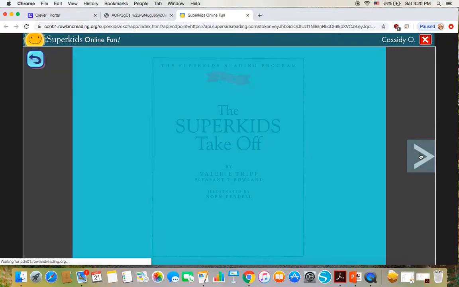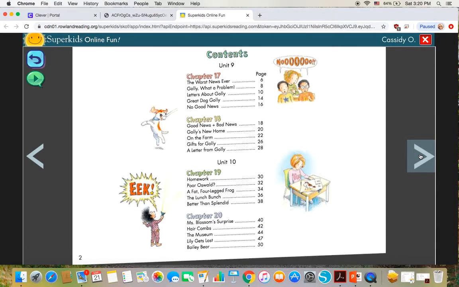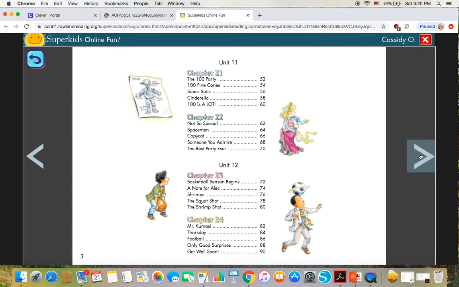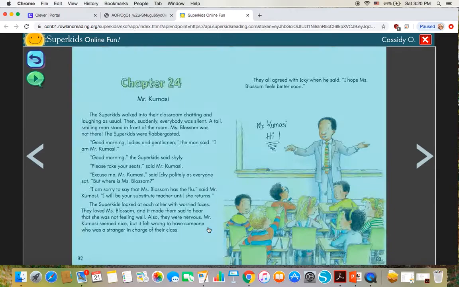Once this has loaded, you're going to want to use the right arrow to click through until you can access the table of contents. You're going to be able to find the chapter that we're on, and for this week, we're working on chapter 24. Once you have found chapter 24, you can locate the story that we've assigned for that day. So for Monday, we'll be reading Mr. Kumasi. By clicking on that, it will take you directly to that story.